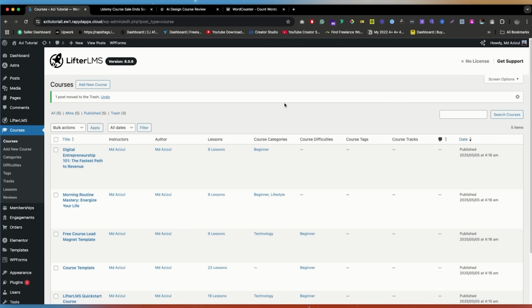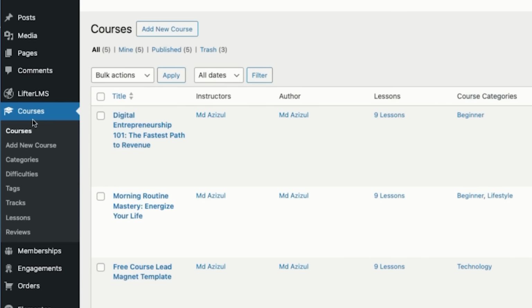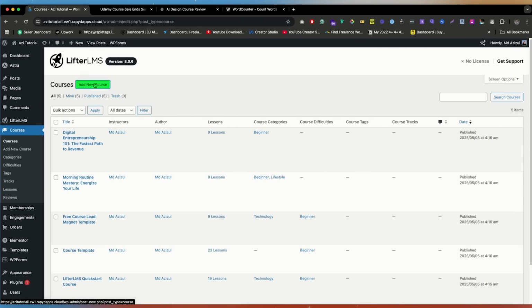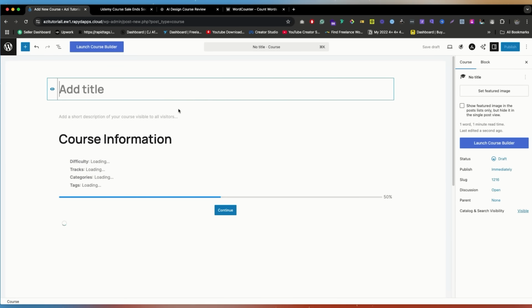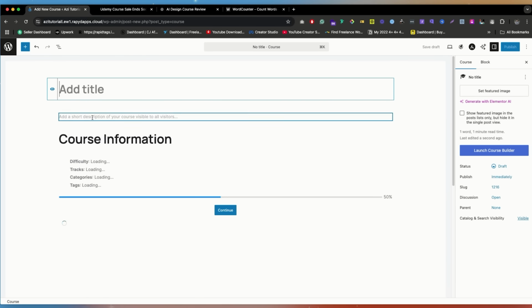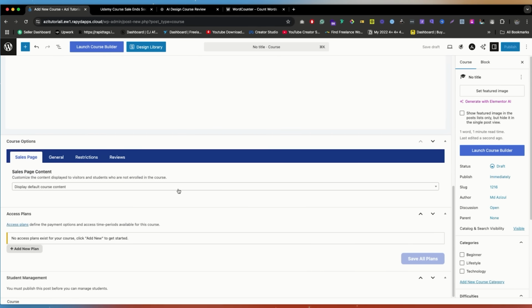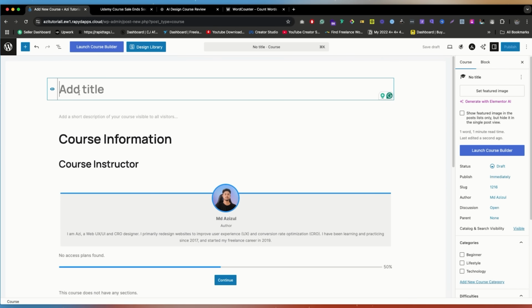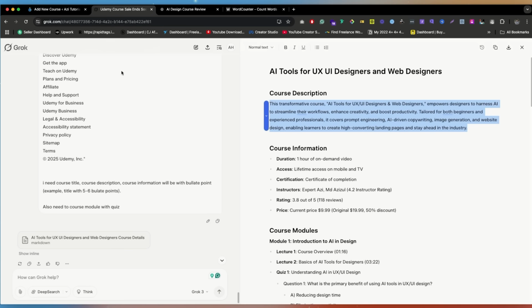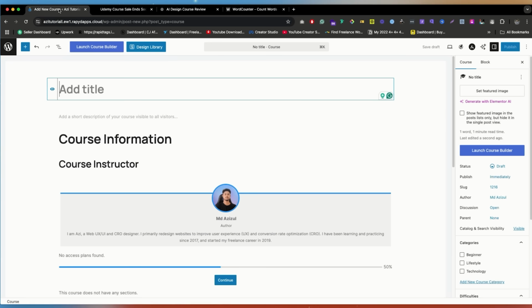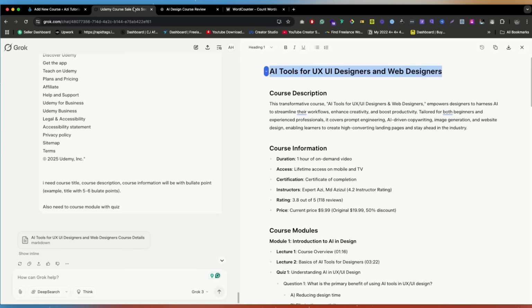Now we're going to create our first course. For this, we just need to click on Courses and then this button. Then click on Add New Course, or you can even click here to create a new course. Here you can add your title, description, and course information, and if you scroll down a little bit, you get some more settings. So let's add the information there. I already used AI to write these, so let me copy and paste.